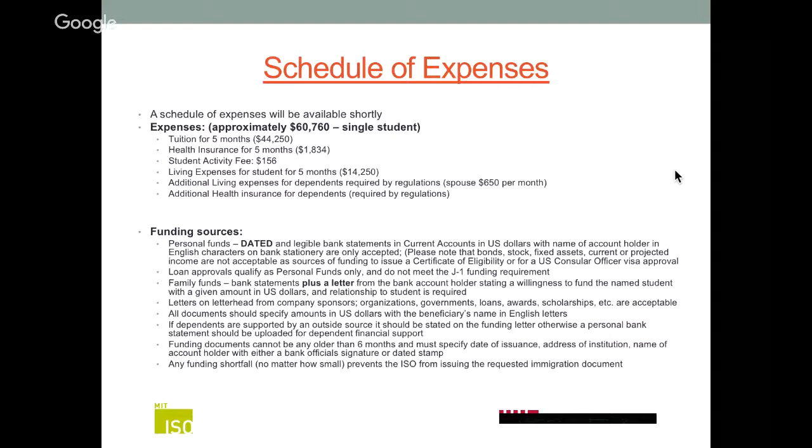And entering over the required amount is not helpful, because we will only use the minimum on the I-20.